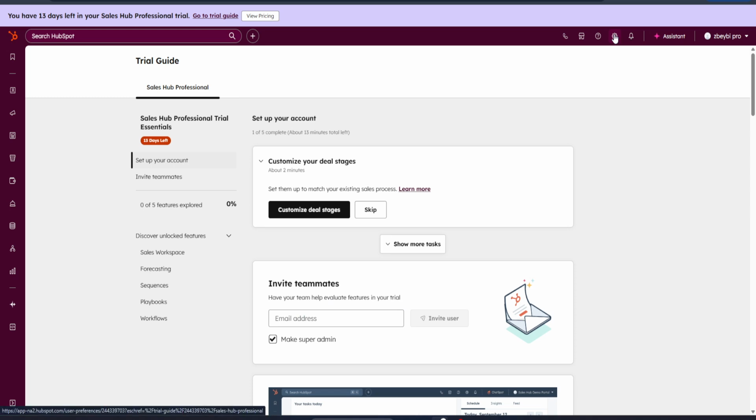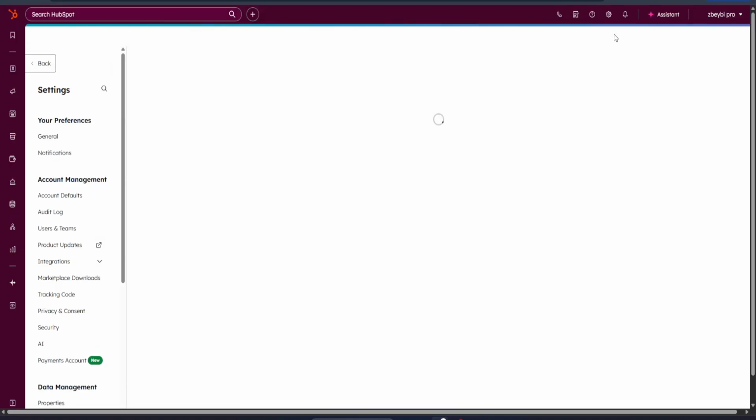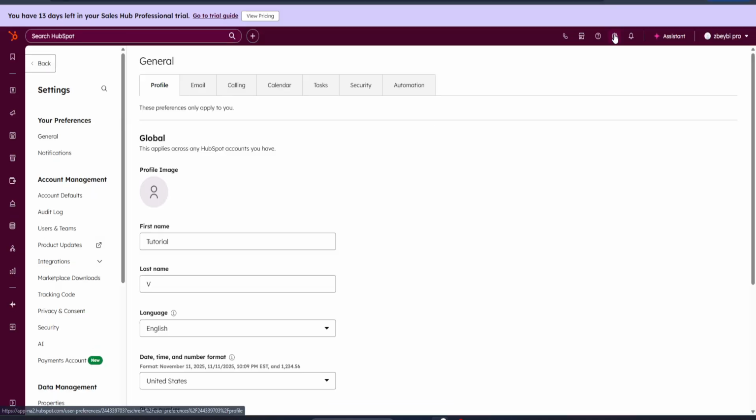Next, on the left-hand panel, you should be able to see an option labeled Email. Click on it to proceed. This page is dedicated to emailing settings, helping you manage your email integration, and ensuring that you can access and send emails directly from HubSpot without any hassle.